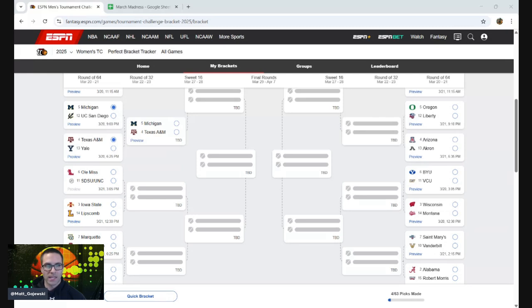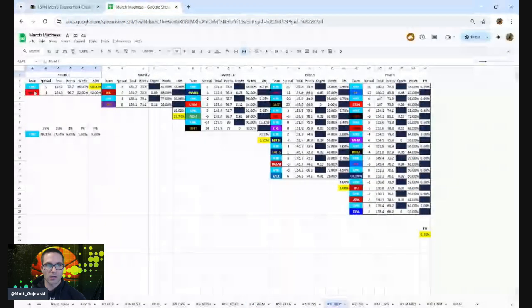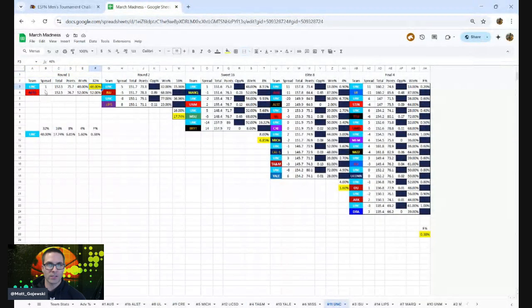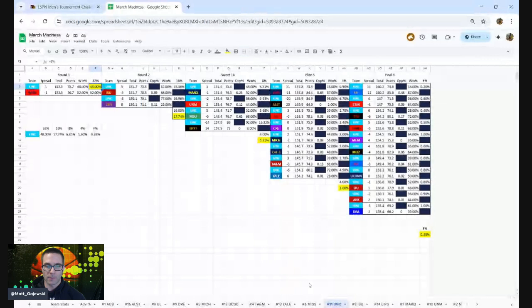But again, this is a dangerous matchup in the first round, and one I want to highlight using the tool, because if you go and look at North Carolina, they're a 1-point underdog to Ole Miss. 48% chance to win this game. If it's San Diego State, obviously that changes a little bit. San Diego State would be a longer underdog, but this is one you can pretty comfortably pick an upset here.